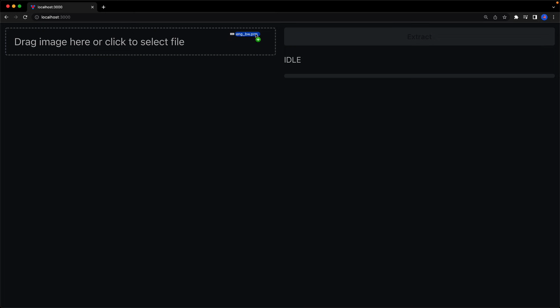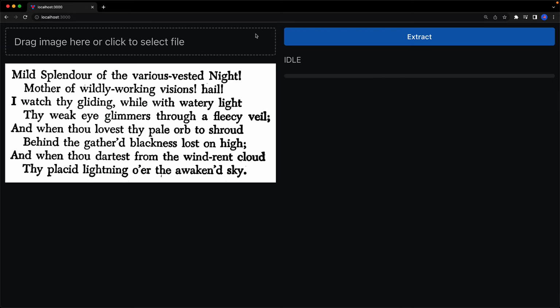Now we can either click the drop zone to select a file, or I'll just drag and drop an image file in there. Now you can see that the image shows up, which is basically a rendering of the base64 encoded version of the file that was dropped, and then the extract button is enabled as well.